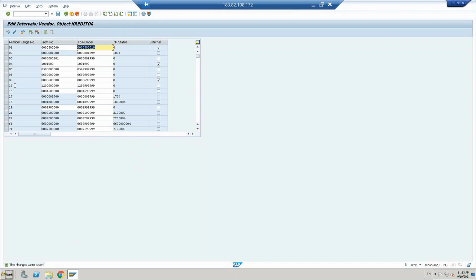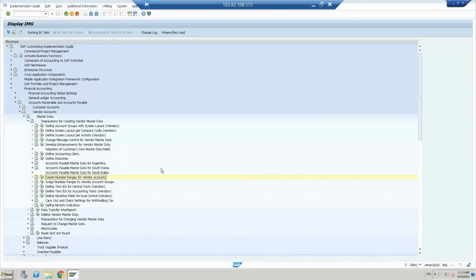The reason I have taken 6 is that the system will only allow 6 or 7, since many number ranges are already available, which some people have created. But in a real-time scenario you won't see this many number ranges. I'll create one more number range, 07, up to 07999. Save it. So 6 is for domestic, 7 is for foreign. Let me save. Go back.